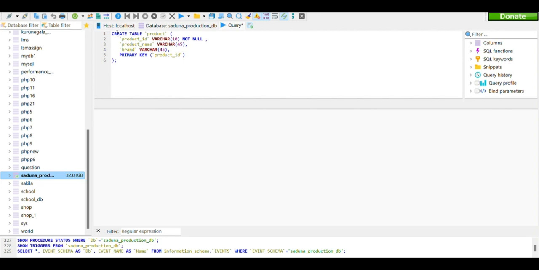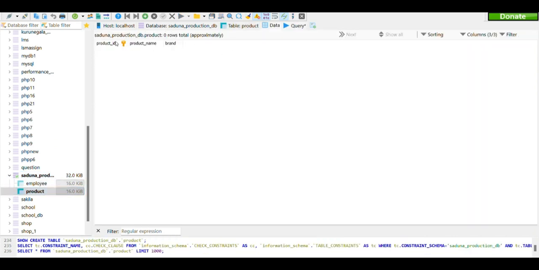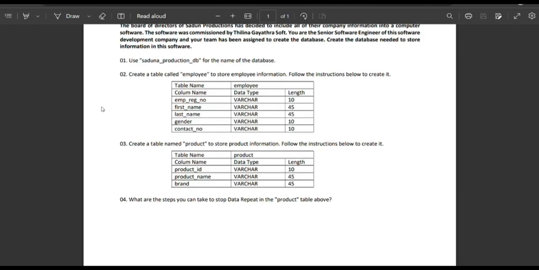This is the query we use to create the table product. Here I have set the primary key as the product ID. After executing this, we can see the table that has been created here with the above columns. Here the orange key is the primary key. Let's discuss the last question.